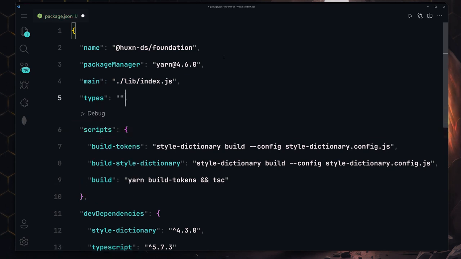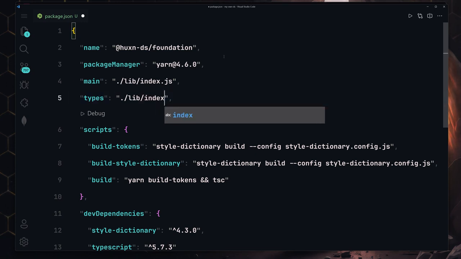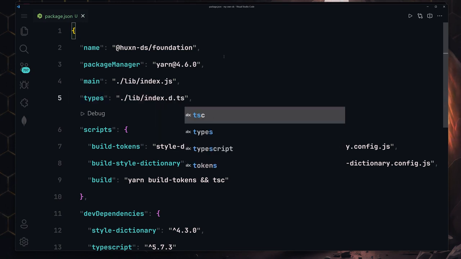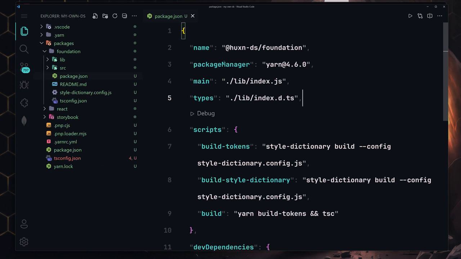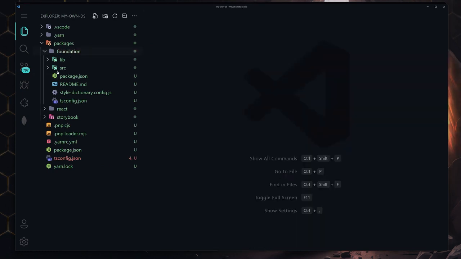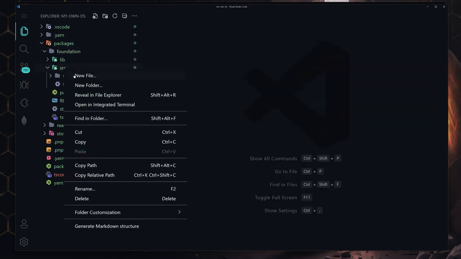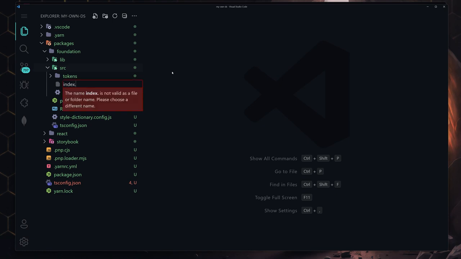So types will be available inside the lib folder, which it will give us when we build this package. So now it's going to be available inside the lib, and then index.d.ts. Okay, so now let me just save my file, and that's totally it. Close there. Now here inside this src, we are going to be creating yet another file, which will be index.ts.